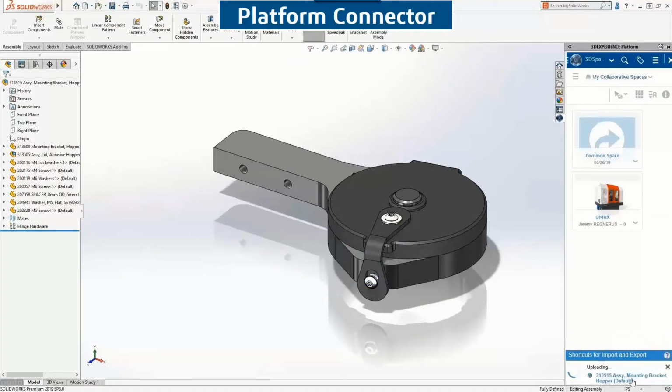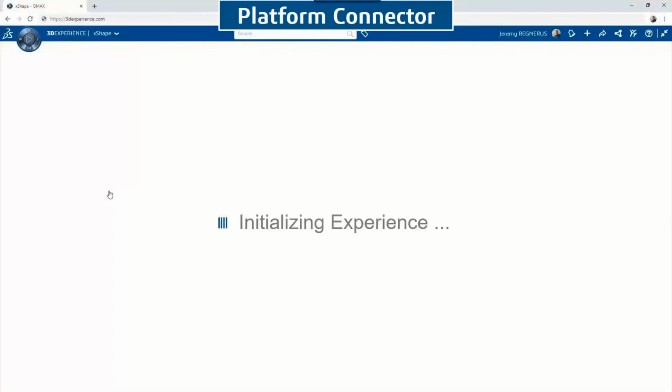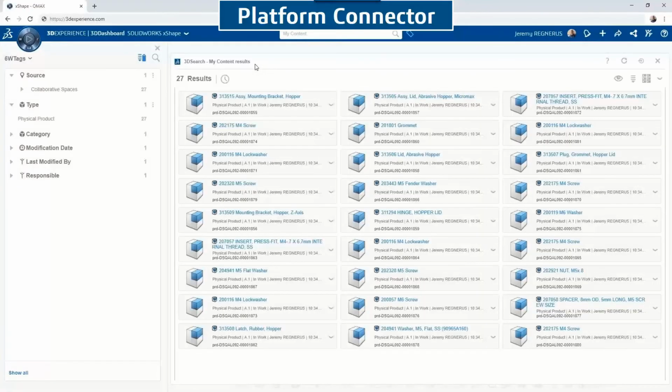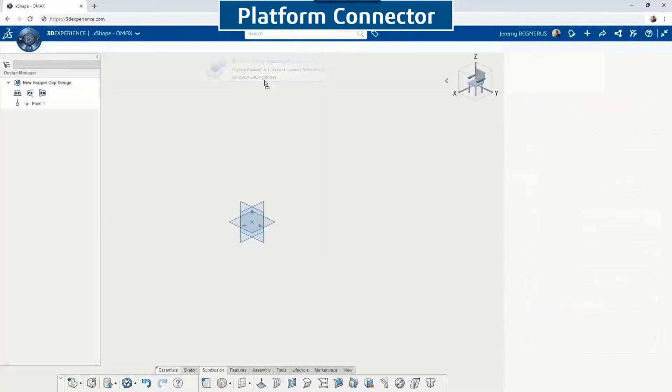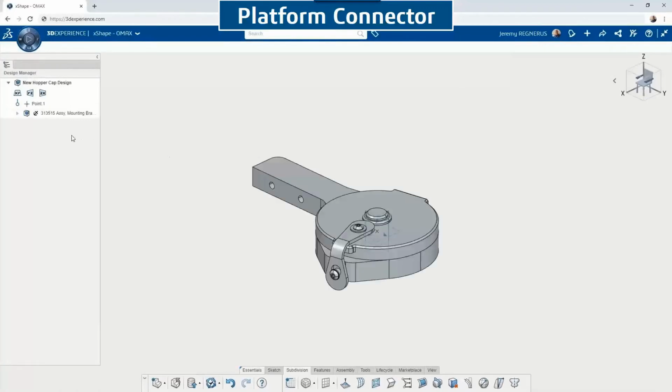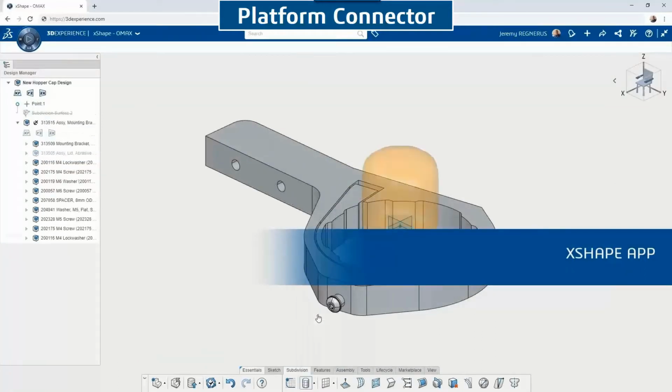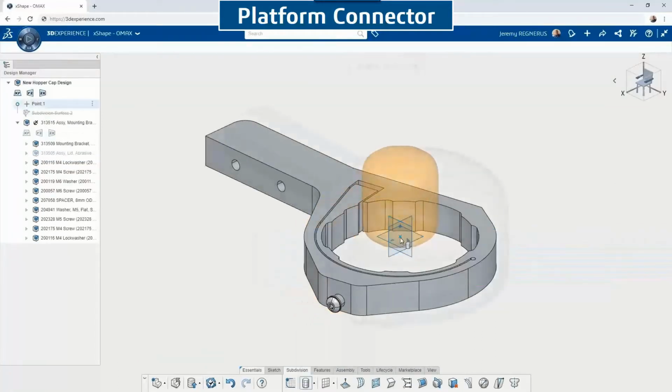You'll see we're starting in SOLIDWORKS Desktop, and I'm uploading an assembly to the platform. And now switching over to the platform, I'm going to my cloud storage where I just uploaded that assembly, selecting it and opening it up in XShape, for example, because I want to take advantage of the very easy to use push and pull system that XShape has.